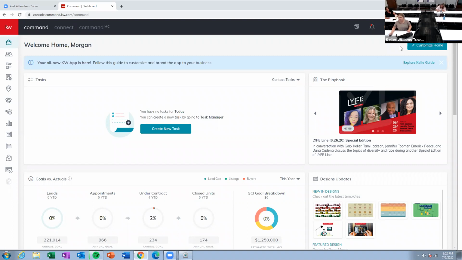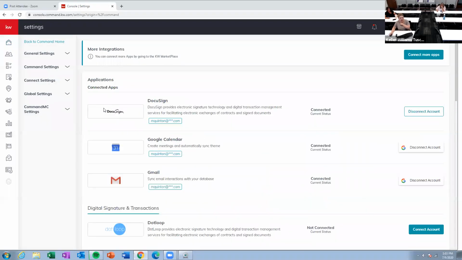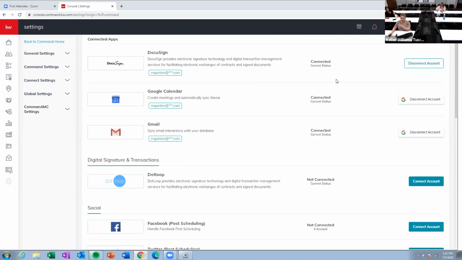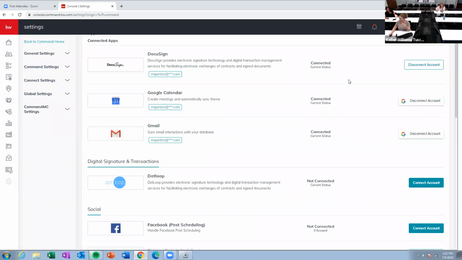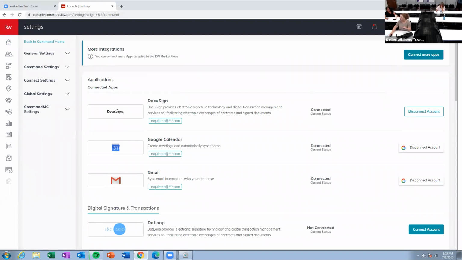Okay, so I'm going to need to move everybody down a little bit. What you're going to do is go up here to your profile button and scroll down to settings. Docusign should be within these settings somewhere. Okay, mine is already connected. So there's going to be a button right over here for connect account or get connected. You're going to click on this button.